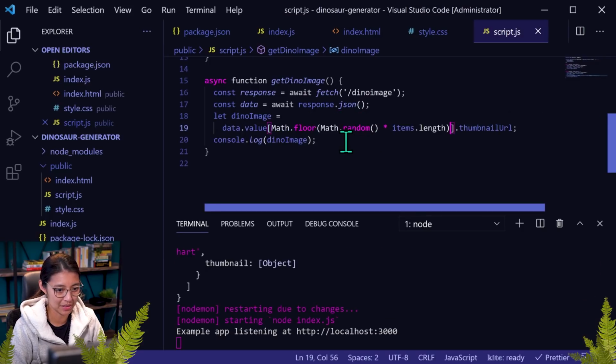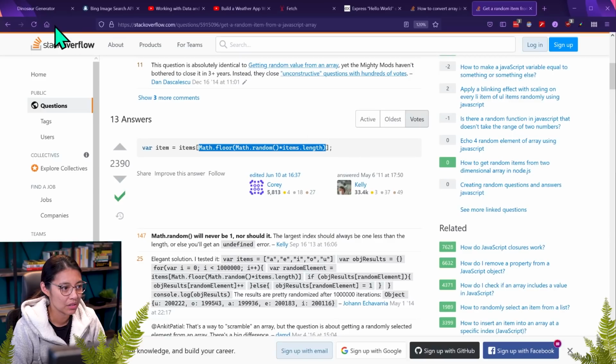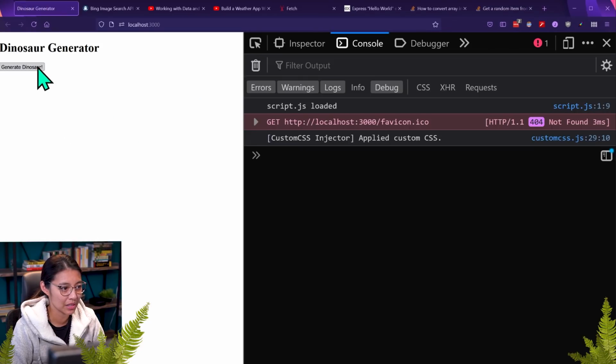So what's happening is Math.random is going to be, let's say, 0.5, and then you multiply it by the length of the array, which I should actually change items to data, right? Yeah, data. So data length is 10 because we're getting 10 items. So some fraction times 10, so it'll be between 0 and 10, or rather the maximum will be 9. And then we round down in case there's a decimal. So that should work. Let's go back to our website, reload, click the button.